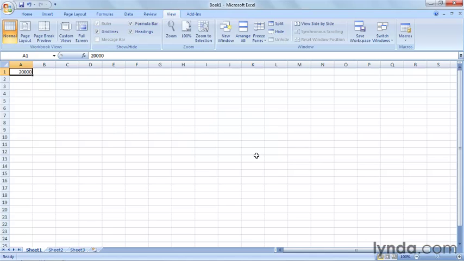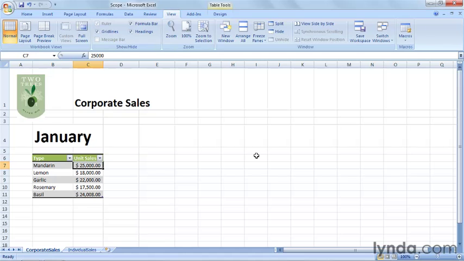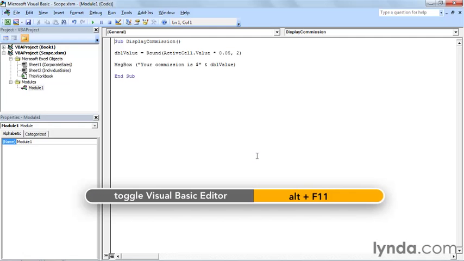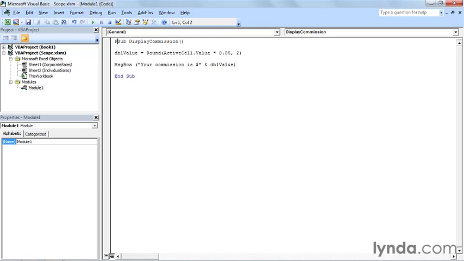On the other hand, if you want to limit your macro scope, you can put the private keyword in front of the sub keyword. When you do, that macro is only visible within the workbook where it's stored. So I will switch back to the scope workbook and then Alt F11 to go back into my code module. And in front of the sub display commission line, I will type private.